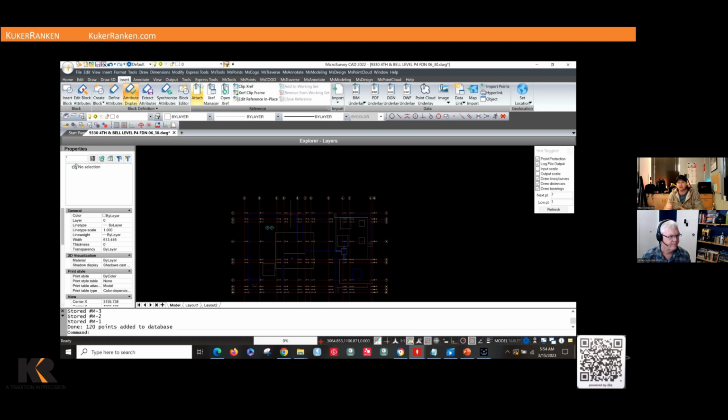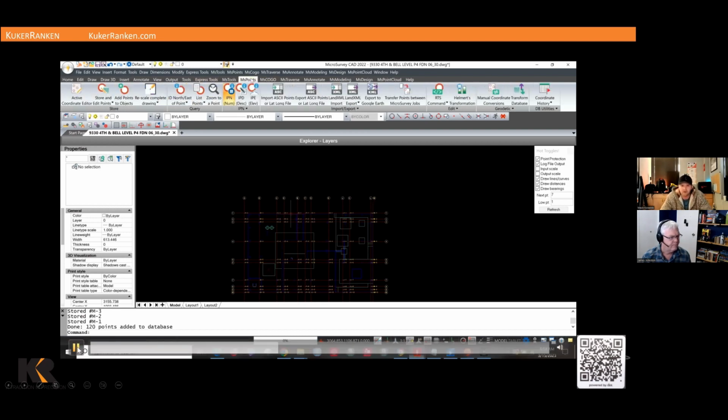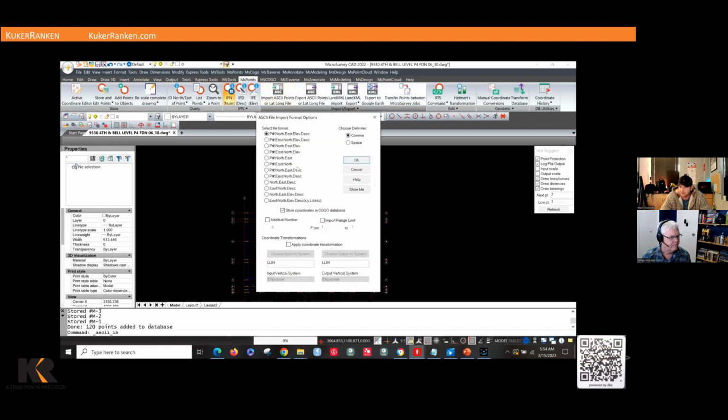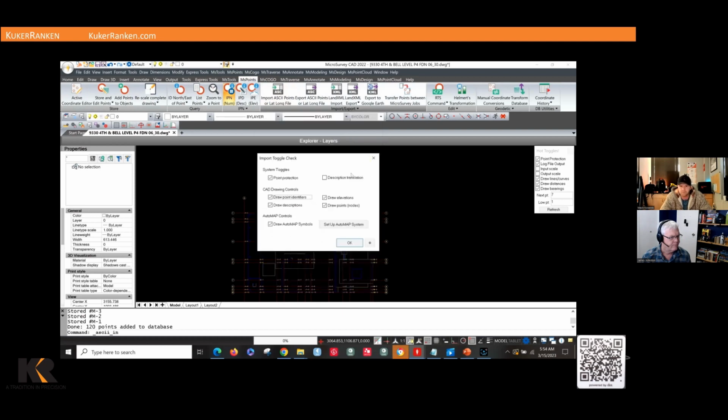This is just the way that I used forever, and you're more comfortable with what you know. So what we're going to do is go to MS Points. We're going to import the ASCII points, so a text file. You select what it is. Most surveyors I know use point number, northing, easting, elevation, separated by commas.